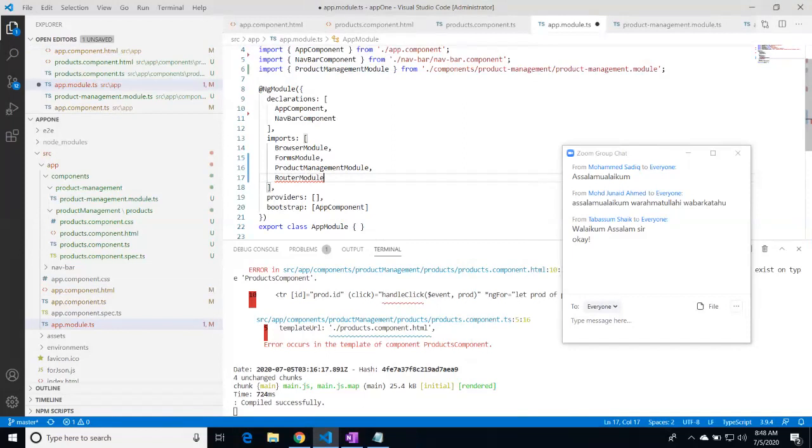I believe it's router module. I'm conflicted whether it is route module, but anyway, let's see. Let's go with route module. Route module has a method forRoute. It configures routes for our app, and it takes an array because there might be multiple routes in our application. Each element of that array will be a JSON object that will have these properties. Path: if the path is products, then use this component.